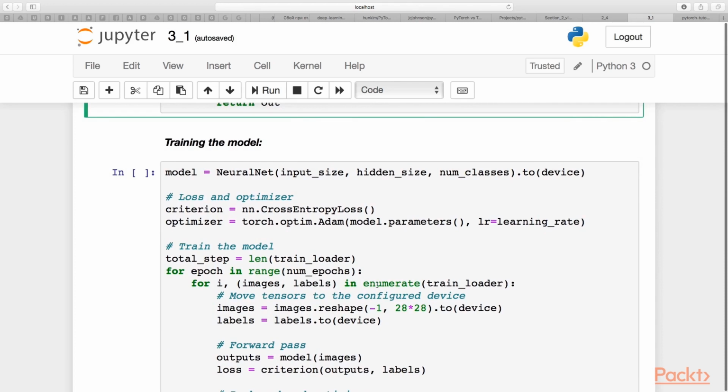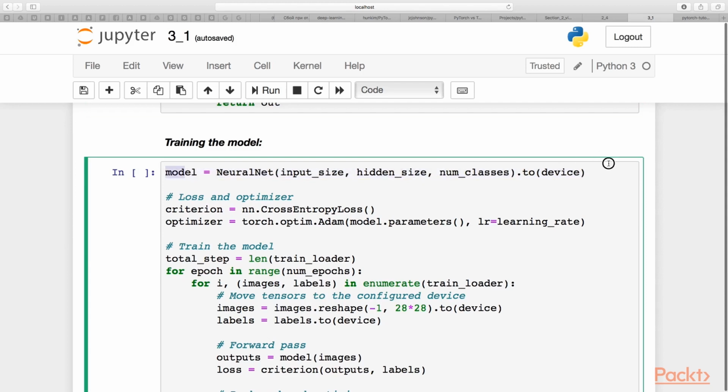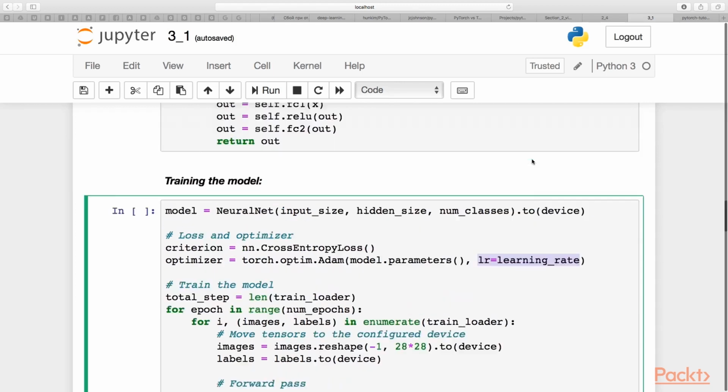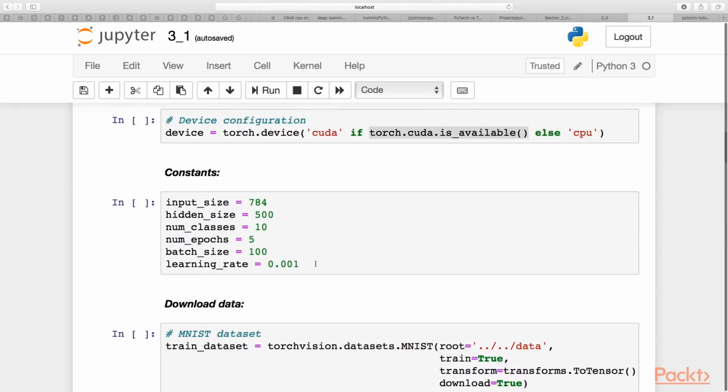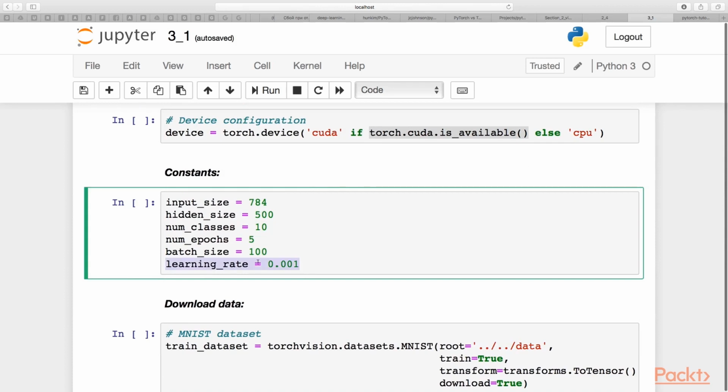So what do we do here? Of course, we have to initialize the model, and specify which device we want to use. Then we have to choose the criterion. Here we will use cross entropy for simplicity, and for the optimizer we will use Adam. Here we specify the learning rate. It was written here. You can just write your own favorite learning rate.